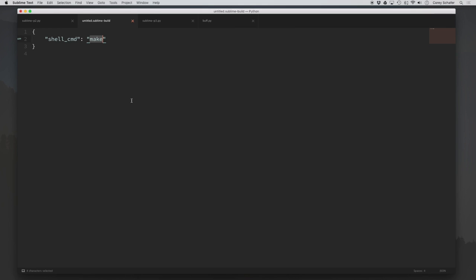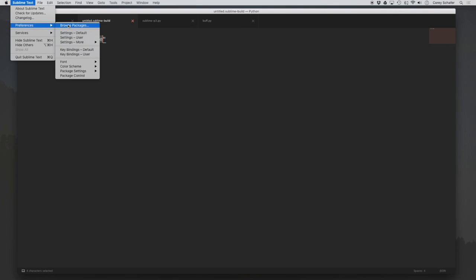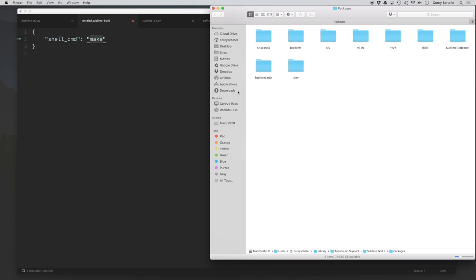Because some people create these build systems by accident and they don't know where to go in order to delete them. These are actually going to get saved to our Packages folder. To view where your Packages folder is, if I click here on Sublime Text in the top left, go to Preferences, then I can go to Browse Packages. This is going to open up the location of my Packages folder. Now I'm on a Mac, and we can see that on a Mac, it's within our Home folder, Library, Application Support, Sublime Text, and then Packages.